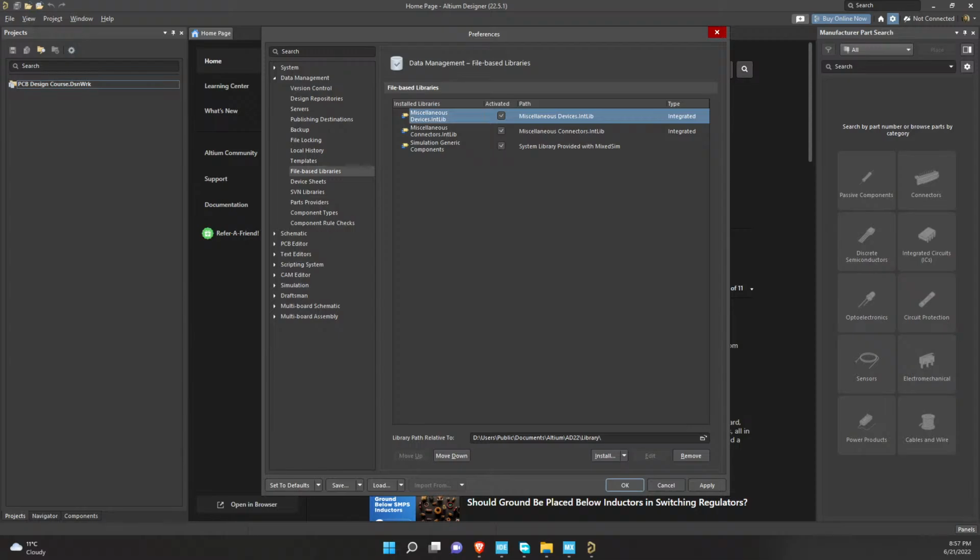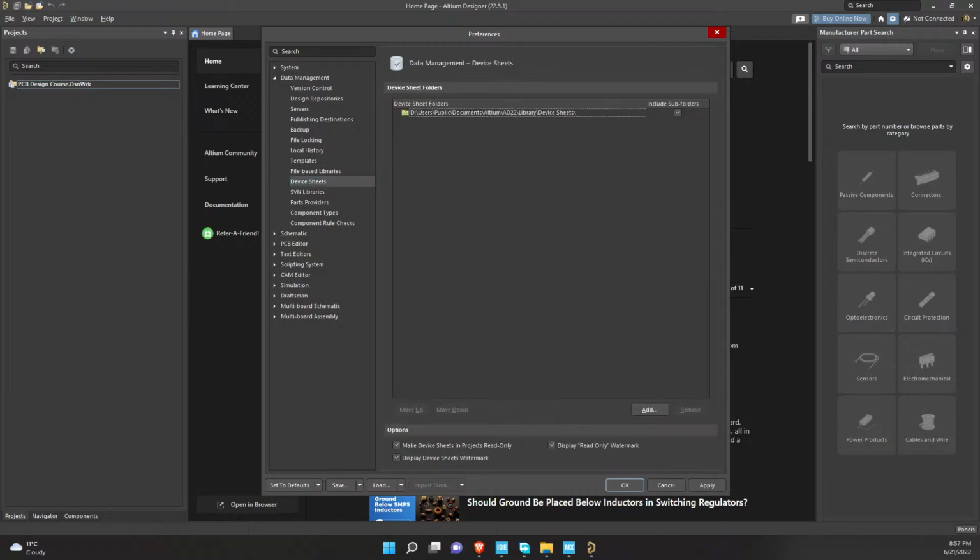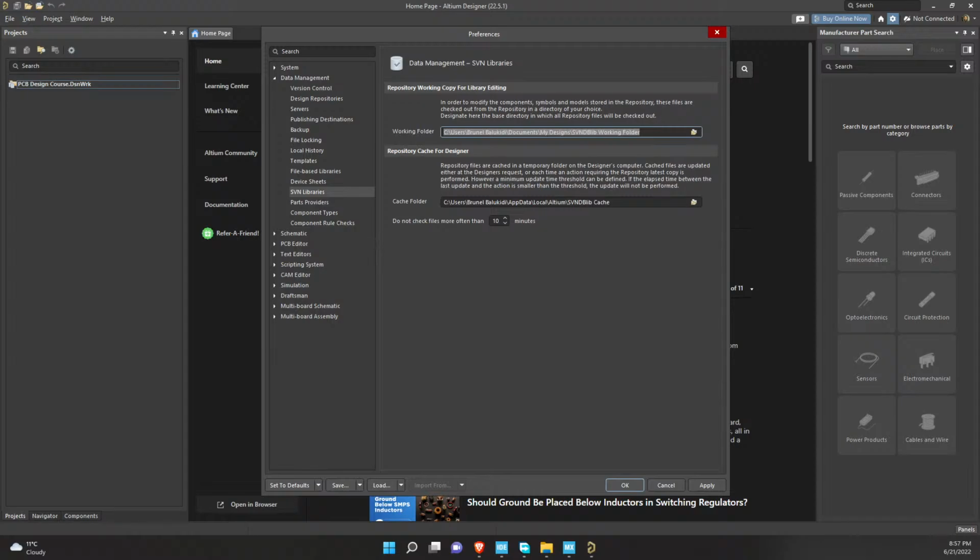And yeah, so for now, we leave this as it is. Device sheets, we leave it like this for now. As we get to this point, if ever we get to this point, we will go there. SVN libraries, we will also get to do this if needed, but most people don't necessarily need to do this. But it is something that we can also learn. I can show you how this works and what is useful when it comes to SVN libraries.